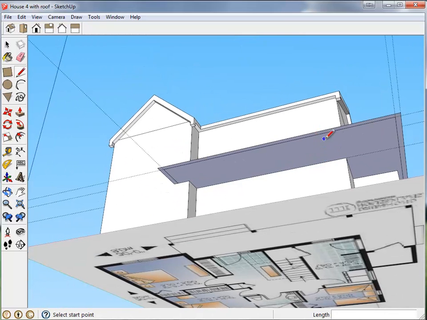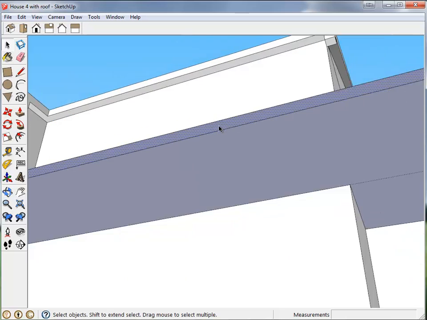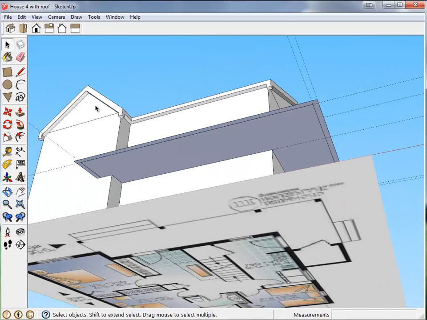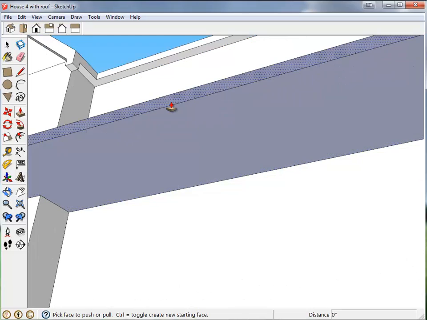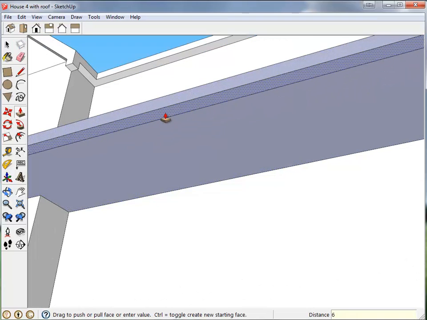the eave. To double check we did this correctly, let's click on the select tool. If you did, the whole thing will highlight like so, and we can now push-pull this eave down for a total of 6 inches.